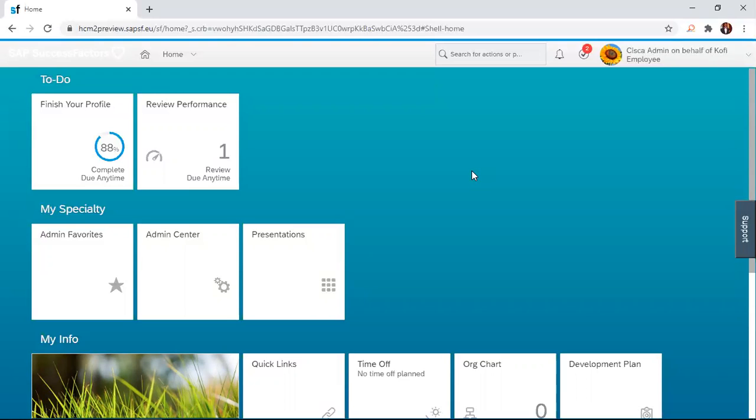Now, today we are going to look at how an employee rates himself. Before the process starts, a consultant or the HR VP or super admin goes into the system and then launches a form. Once that is done, the employees will receive a notification here in their to-do list to review their performance.